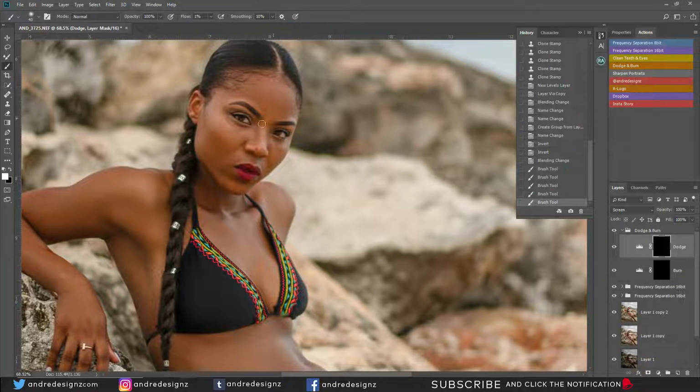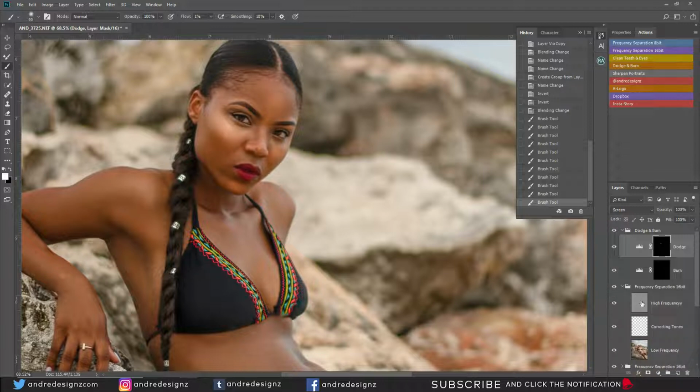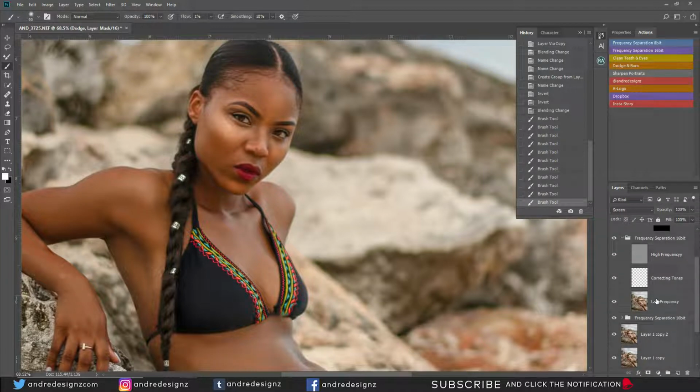Alright, good. I'm still on the dodge, so I'm just gonna highlight under here a little bit. I'm gonna highlight the forehead. Gonna highlight the chin. Gonna highlight right here as well. Alright, before and after.